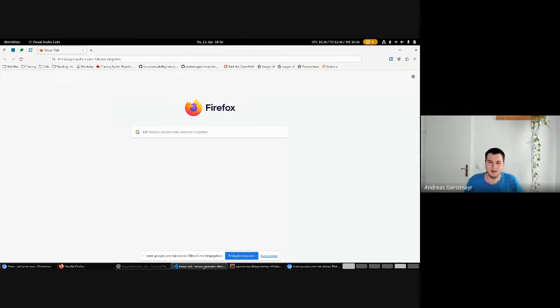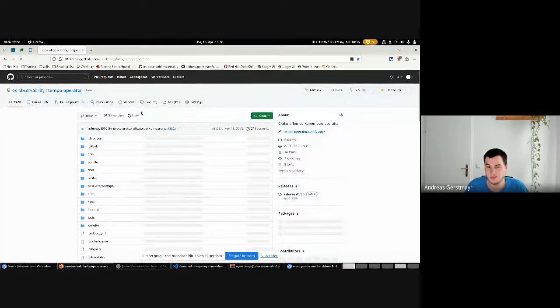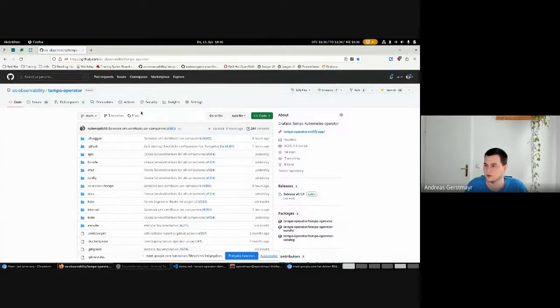Okay, so hi everyone. In the last couple of months, we were working on a Kubernetes operator for the Tempo deployment. And exactly a week ago, we actually tagged our first release on GitHub. So it's currently in the OS observability GitHub organization, but we plan to transfer it very soon to the Grafana org. And today I want to give you a quick live demo about the current state of the operator.